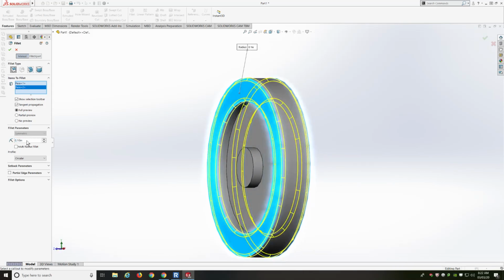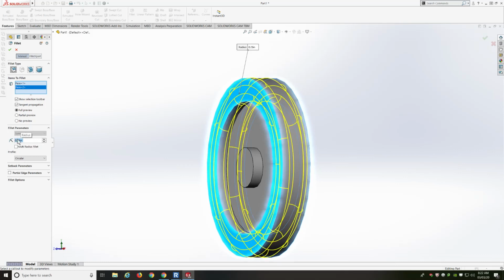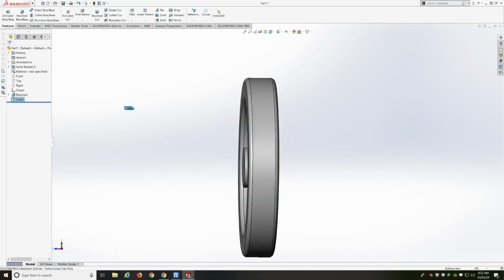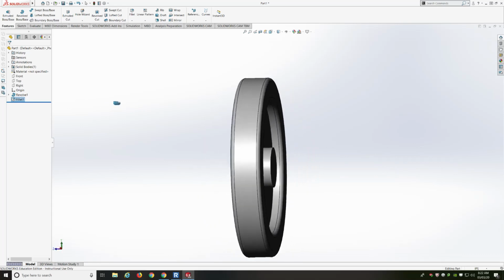At that point, I can go into my fillet parameters, make it 0.25. That's a little too big. 0.125, that's a little better. Hit the green check and finish my fillet. So now I've got those rounded edges.